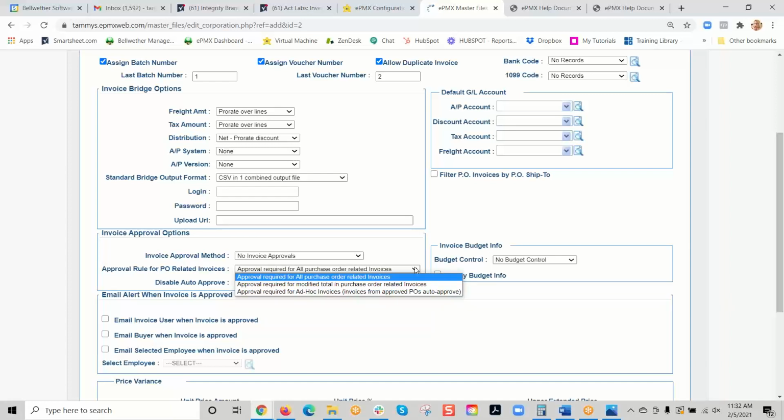Anyway, there are different ways to approve invoices, and there are three options. It could be all purchase order related invoices, or approval required for a modified total in a purchase order. In other words, if you pull the PO into the invoice screen and you change the price and it doesn't match what is in the PO, only those will be approved, okay?